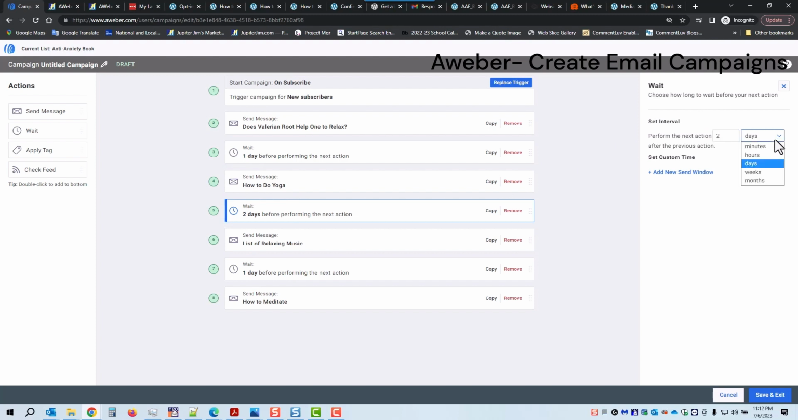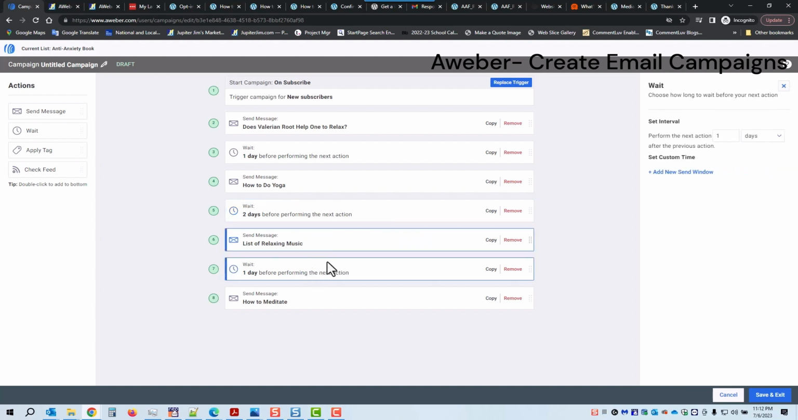I could make it 2 minutes, hours, days, weeks, or months. I'm going to stick with days. And then the third waiting period is between the third and fourth email. And I'm going to have that be 3 days. I could choose anything. That's just what I happened to choose.